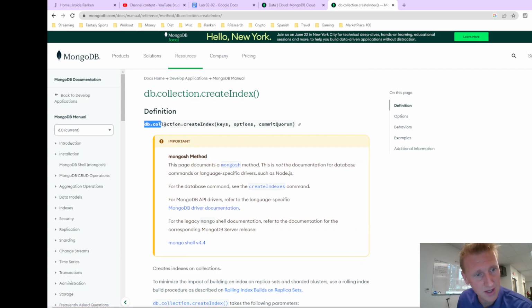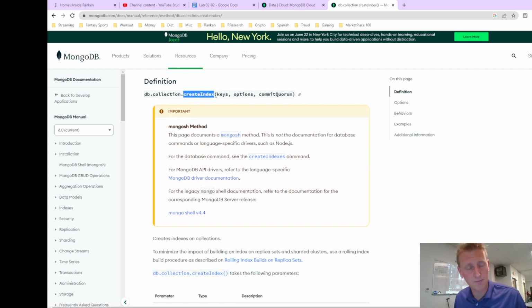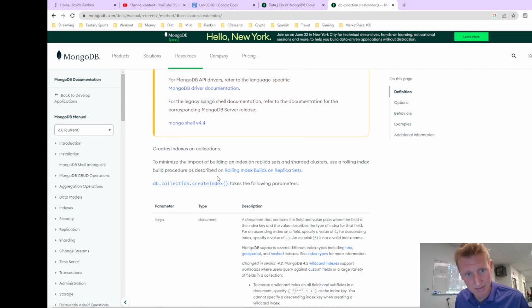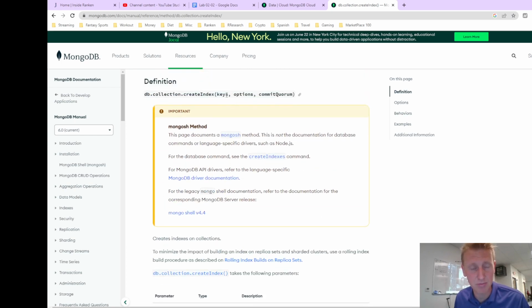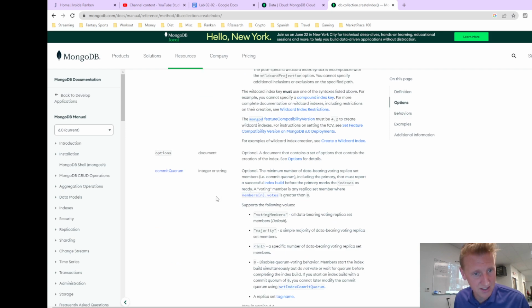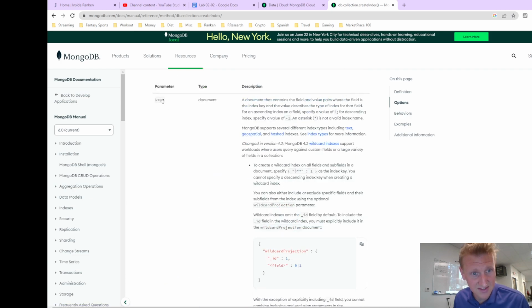You can kind of see db dot, for example, your users collection, create index on the keys. And so, for our users, let's just go ahead and say, username and password. We'll create an index on those. Maybe we'll just start with username to keep it simple. You can also provide some options, and I wanted to dive a little bit into some options, which is a document, which is optional. So the required part is the keys, right?